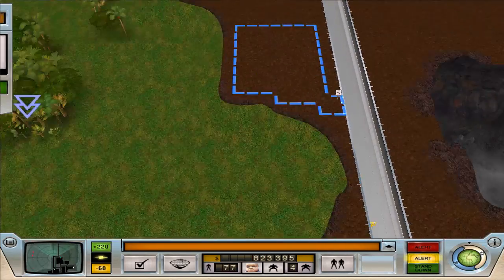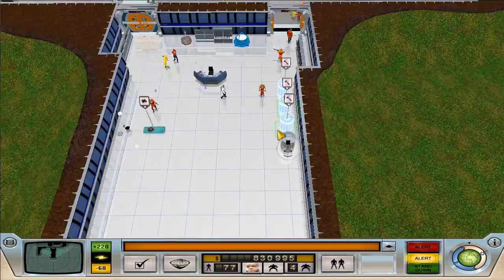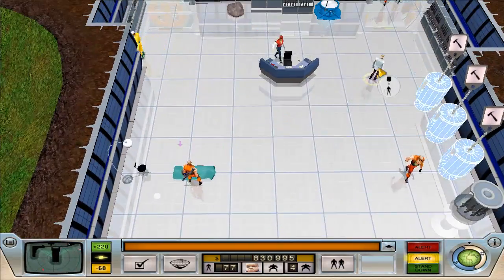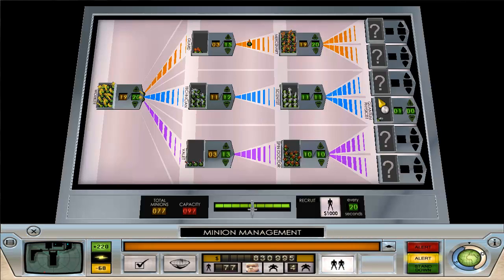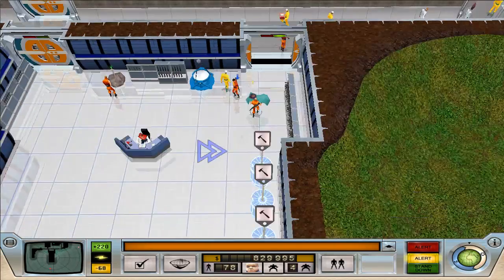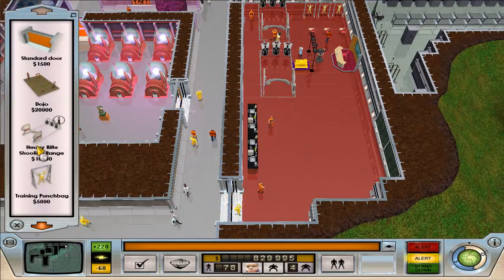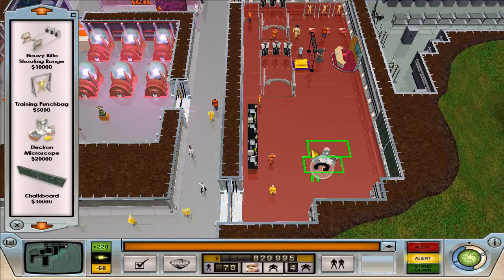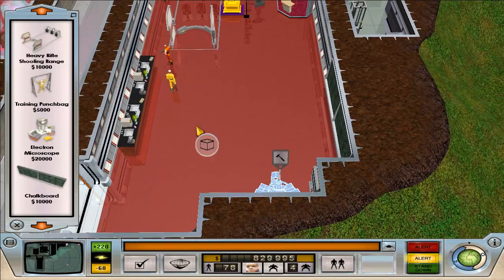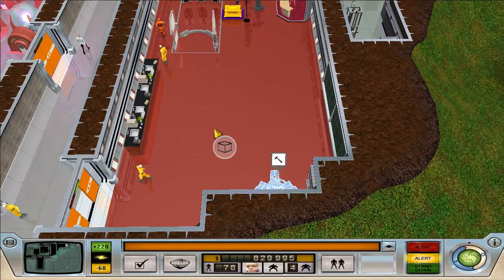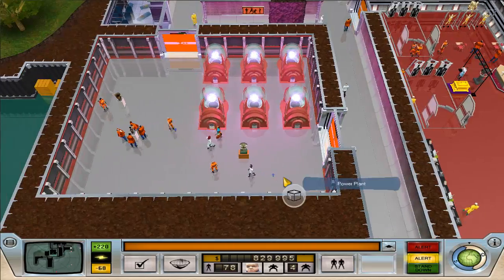Hey, quantum physicists are now available. There he is. Ugh, hiccup. So let's have 4, I guess, for now. Let me get the training facility, whatever it is. Electron microscope, 20 grand. I've always wanted one of these. I mean, they're large, but still.